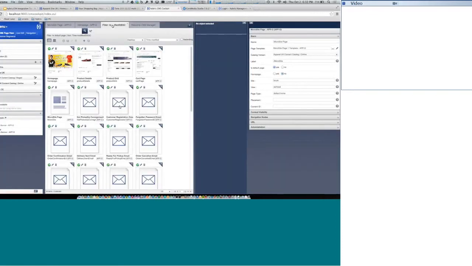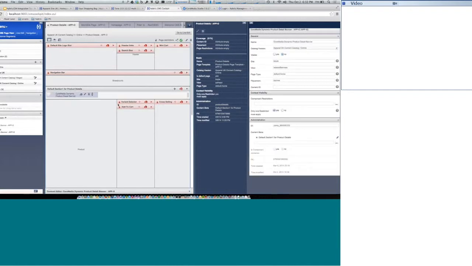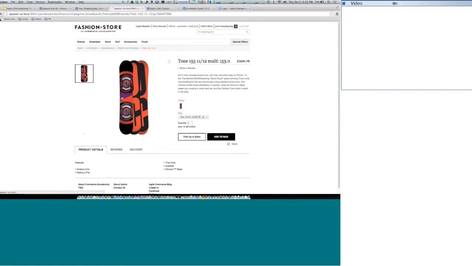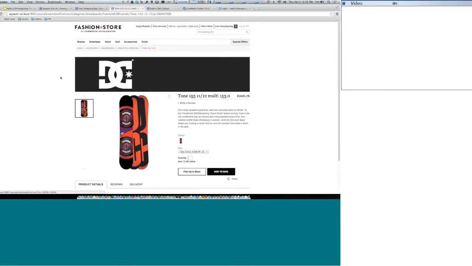And let's pull up our product detail page. So again, we have a CoreMedia dynamic product detail component. It's currently disabled, so let's go ahead and enable it. Then when we go back to this particular product detail page and reload, we should see a banner that appears that is aware of what product is actually being displayed. So in this case, we're displaying a DC banner.